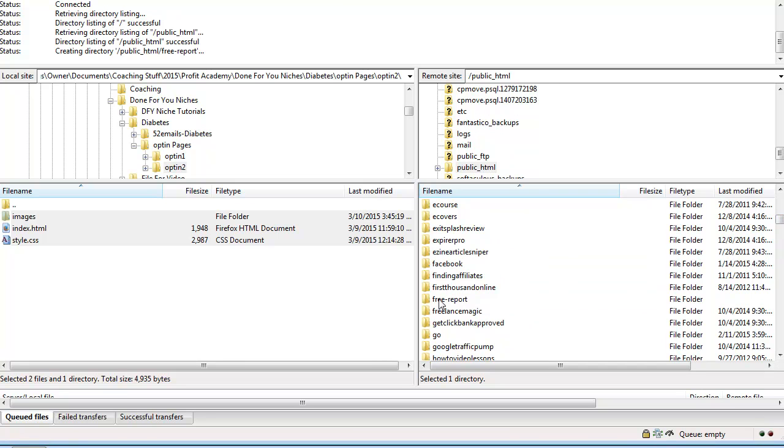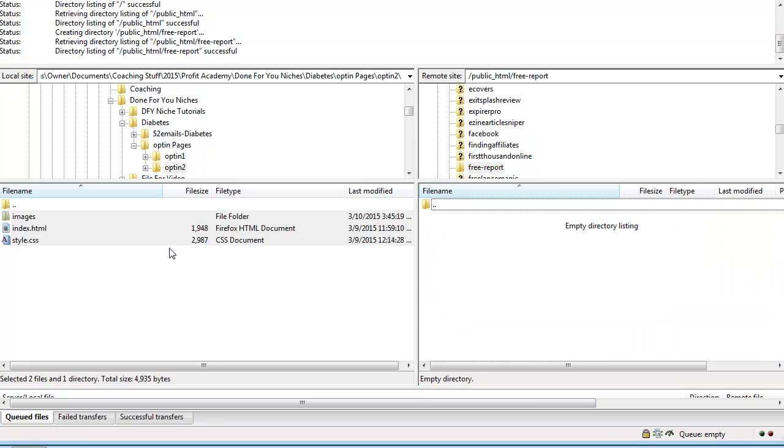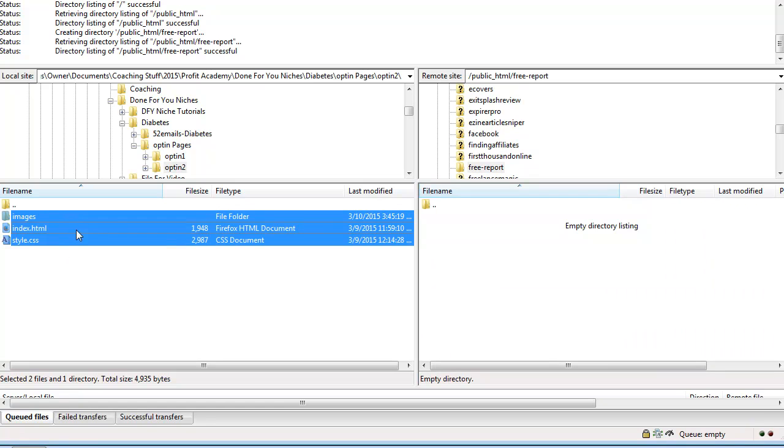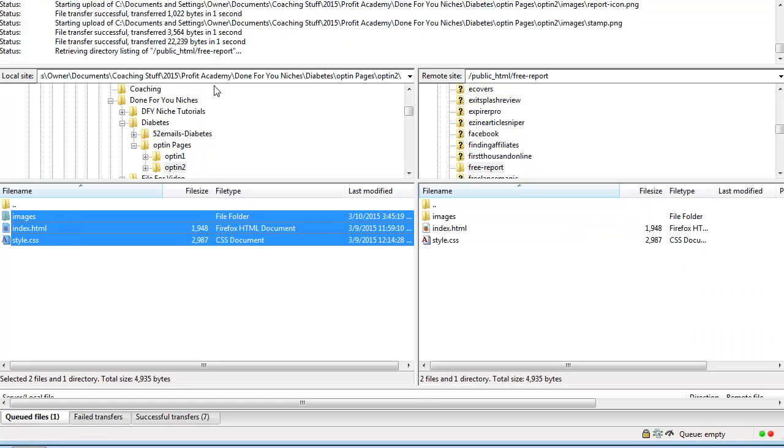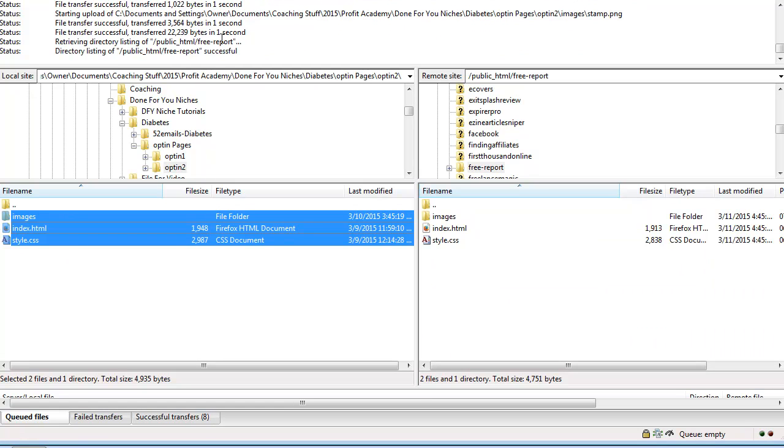So if I want to move the files to that subdirectory, I would double click on it to open it up. Now I can take each of these, let me highlight it again, and just drag them over. And you can see the status is working on the top, and everything is dragged over. So now all the files are online. Now that's pretty simple, right?